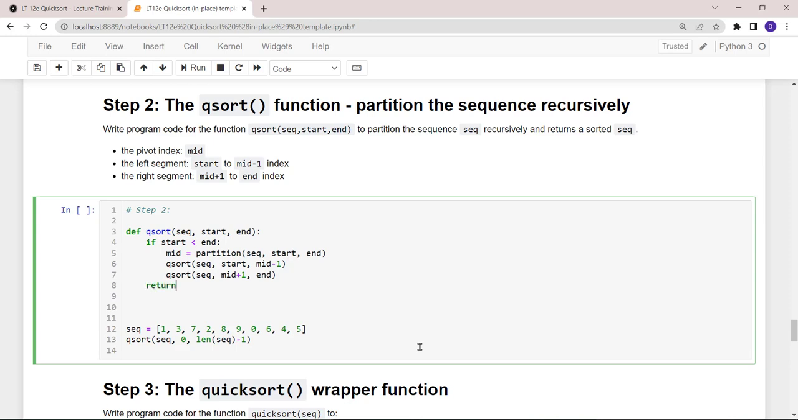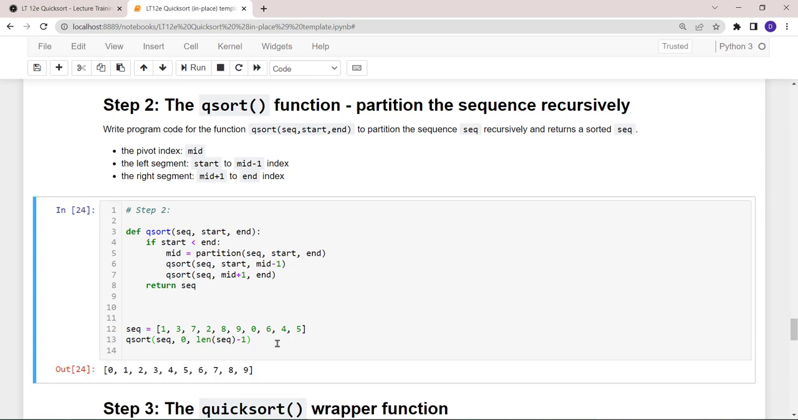Let's return the sequence. We're going to try with this sequence, and we're going to start from 0 all the way to the last element. There it goes. By recursively calling on the partition, now we actually have a sorted array.